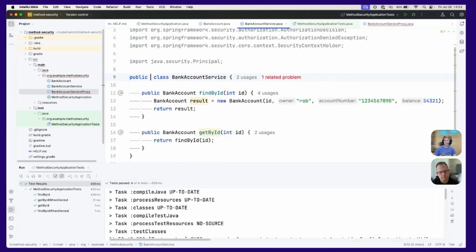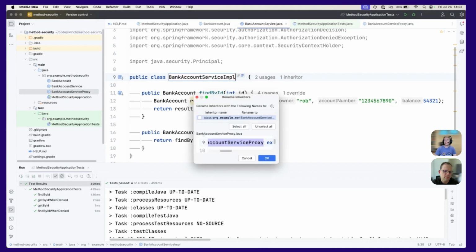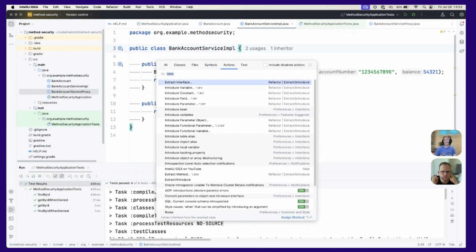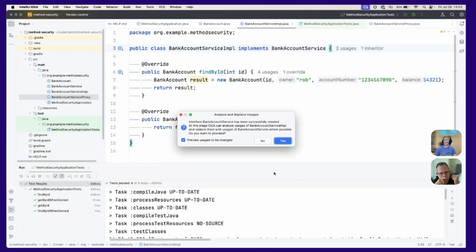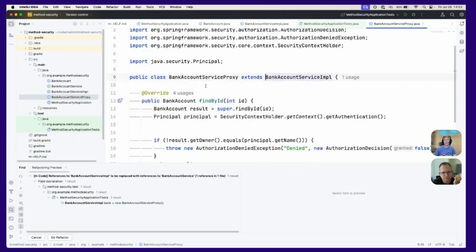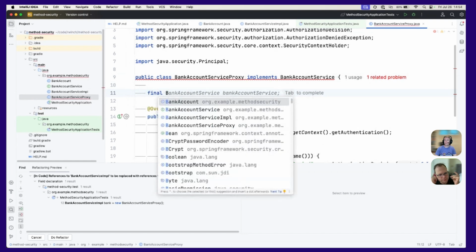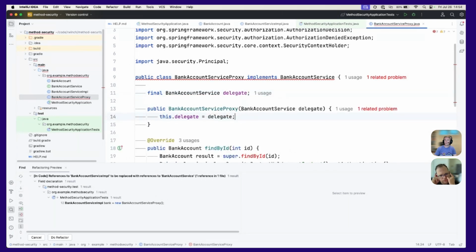So what I could do is change this to an implementation, maybe. So say Impl, and then we'll extract out an interface, and we'll call that by our original name, bank account service. Now that it's implementing bank account service, I can go into my proxy object and say implements bank account service. And then I'll say final bank account service delegate. We'll create a new constructor.